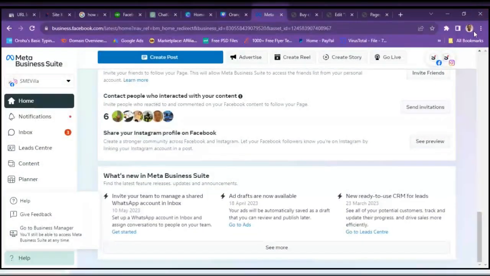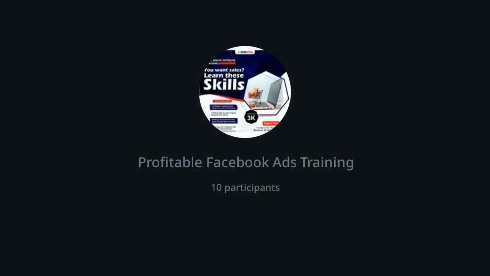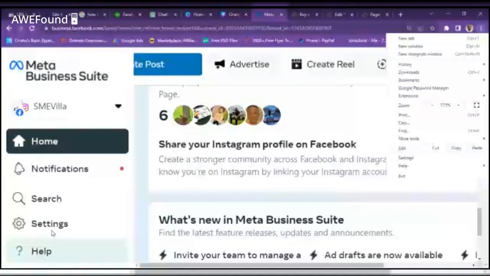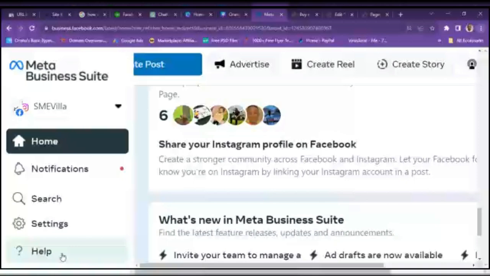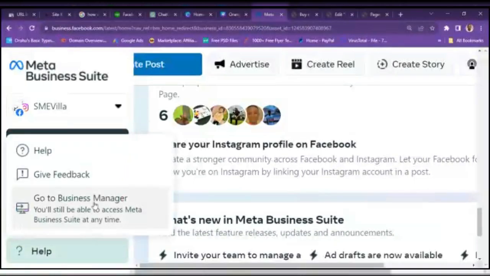Let me zoom in so that you can see. Can you see? The moment I clicked on help, look at the help here. It's showing go to business manager. Can you see it? If you can see, drop a message, let me know. This is a live class and it's supposed to be a practical class. Right, you can see it.